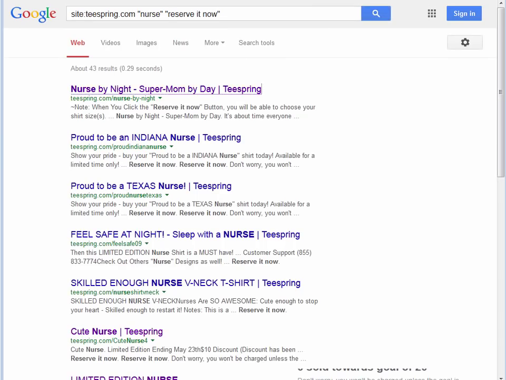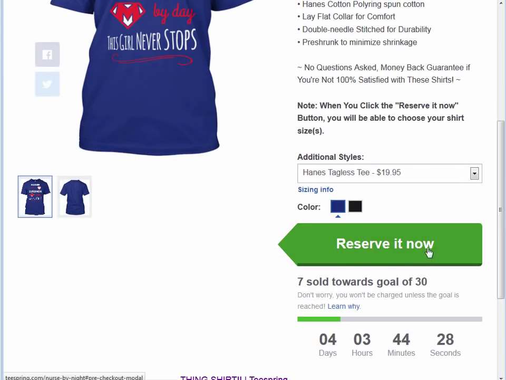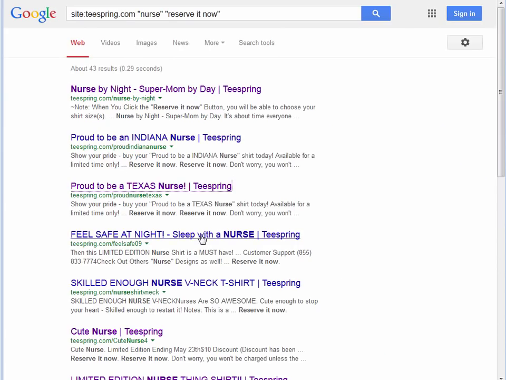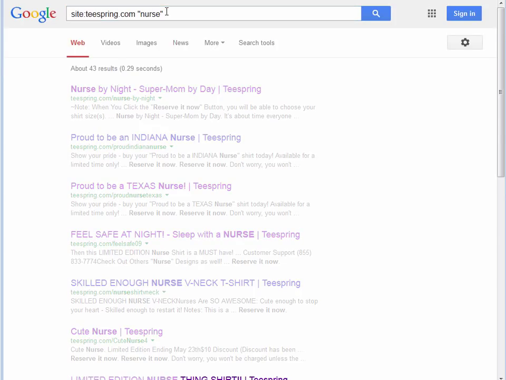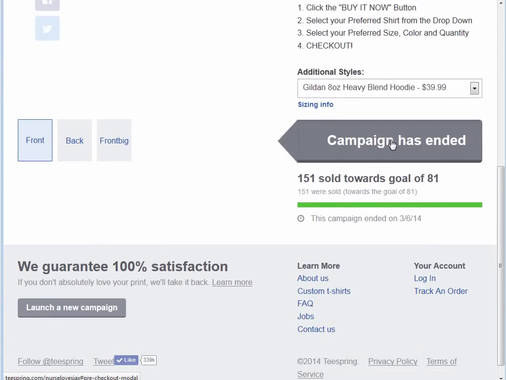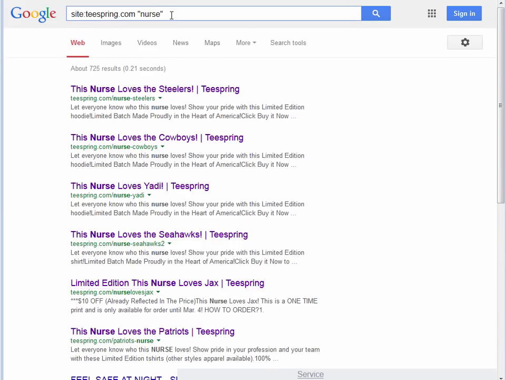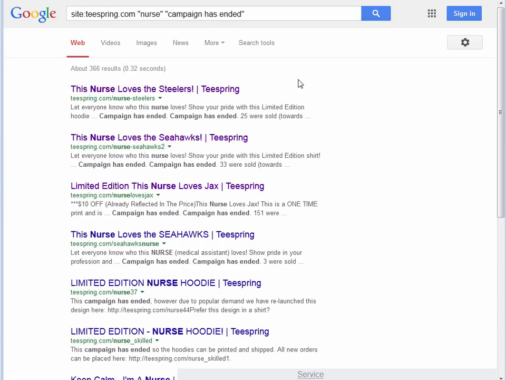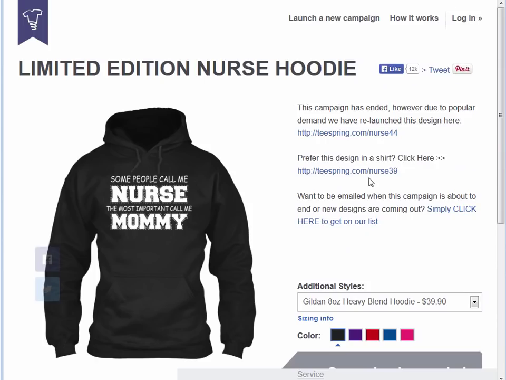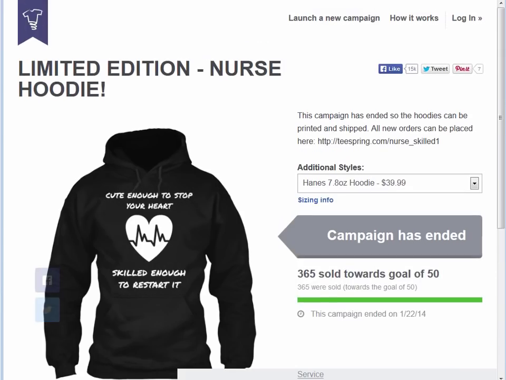If you just look at a shirt that's ended, reserve it now. Now they're all, oh, that's why they're all active, because I still have reserve it now up there. This one says campaign has ended. So all you have to do is just type that in there. Campaign has ended. So now I get all the nurse shirts of campaigns that have ended. They should all be expired, done. So that's a way of pinpointing those.